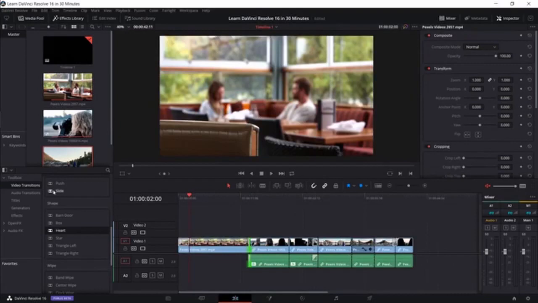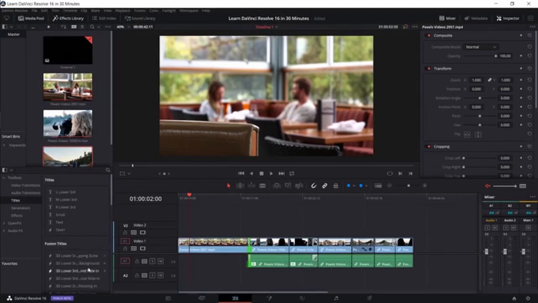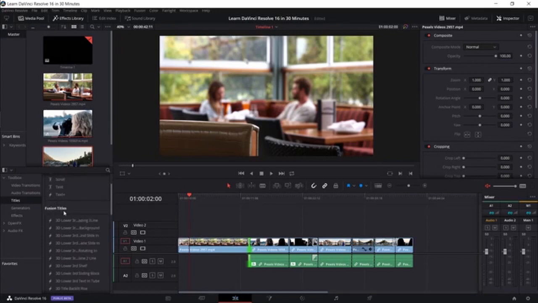Okay, so next let's add in a title real quick. So in the effects library, titles, you have a lot of default options you can choose from, and for beginners, I would probably recommend you just stick to a default Fusion titles template, and then you make small edits to it to fit your project needs, such as changing the title text.